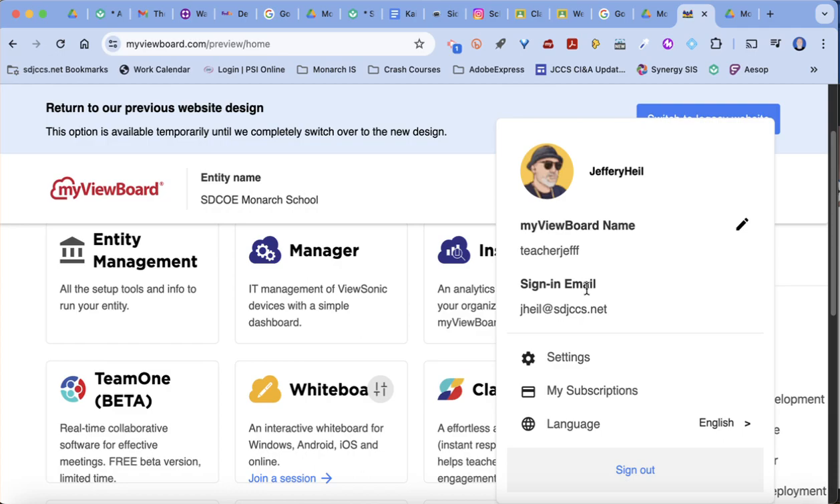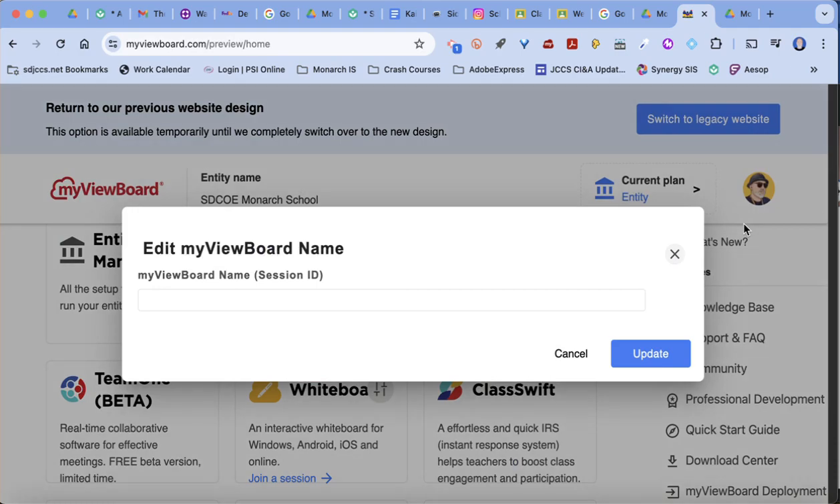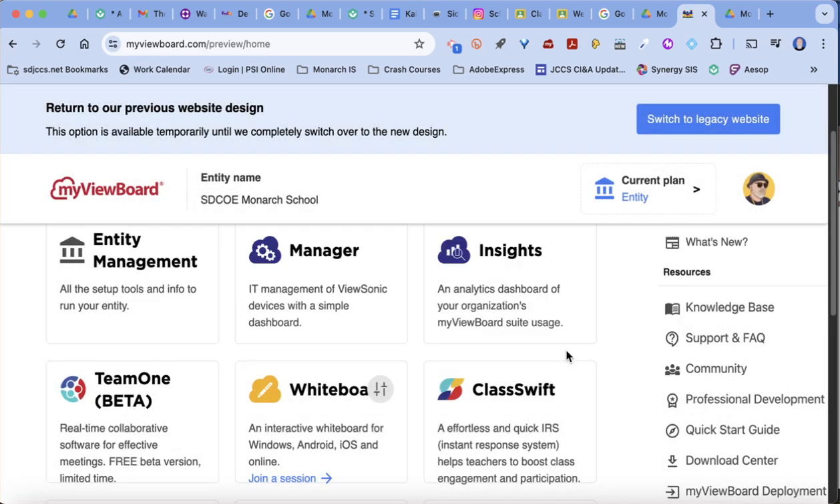So as you can see, I have Teacher Jeff with 3 Fs because I have a Teacher Jeff with 2 Fs account on my ViewSonic trainer site. So notice I clicked on my icon there. I can change the ViewBoard name. And since it's a live link, it has to be something that's available. So you will test a few things. My recommendation is always use a name that the kids call you, because it's a whole lot easier. And they tend to call me Teacher Jeff.